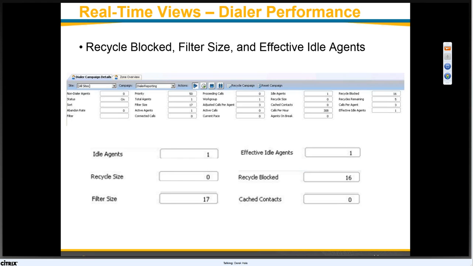Dialer performance, I'll start off with this real quick. Dialer performance gives you some very important details into how the dialer is performing on a specific campaign. And certain aspects of the dialer that impact performance that I find come up most often are the recycle blocks, your filter size, and your effective idle agents. So I've taken an overall view of the dialer campaign details that you see above, and I've taken out 6 very important stats that, if you aren't watching regularly, I suggest that you do so.